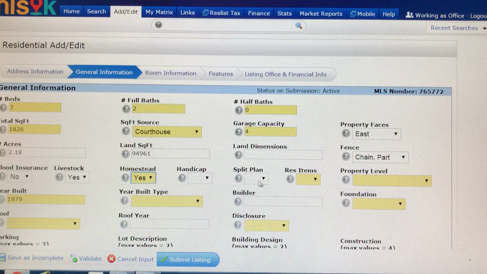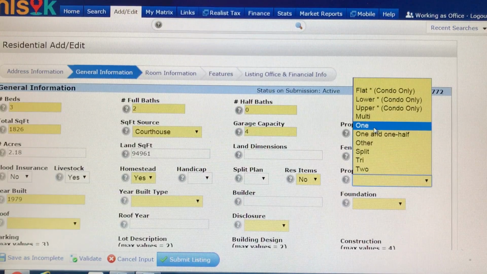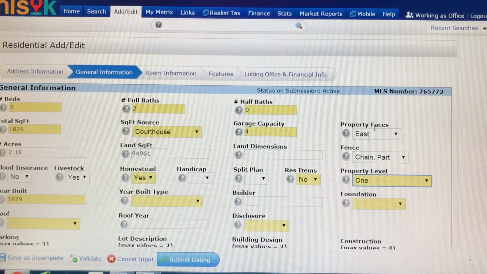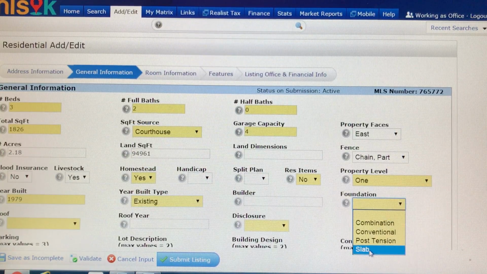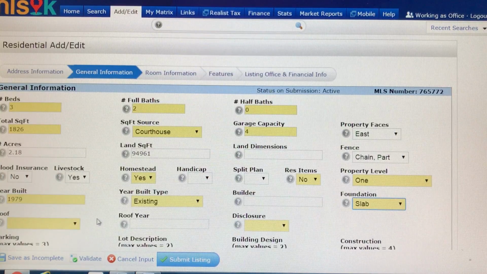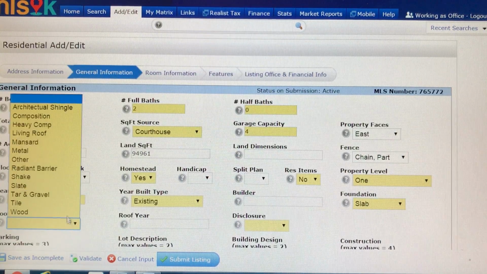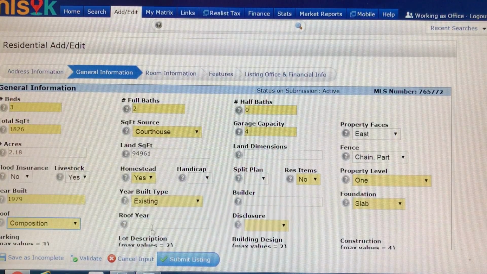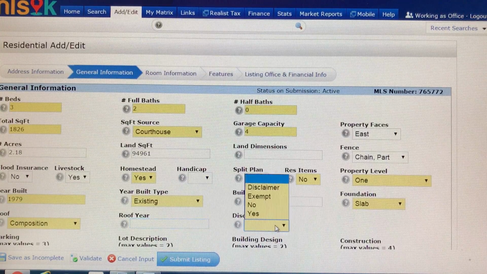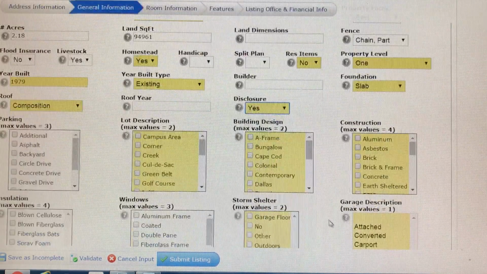You can answer these or not answer these as they relate. There's no reserved items. Property is 1 level. It's existing construction. The foundation is a slab, which means that it's a cement slab, not lifted up to the ground with wood. Composition roof, I haven't asked them to fill out the disclosures yet, and so I don't know what year that was.